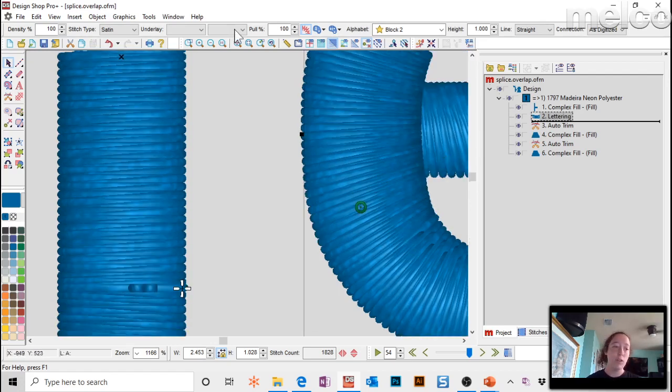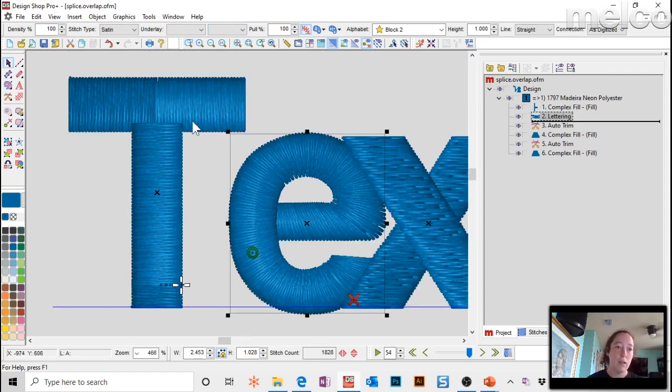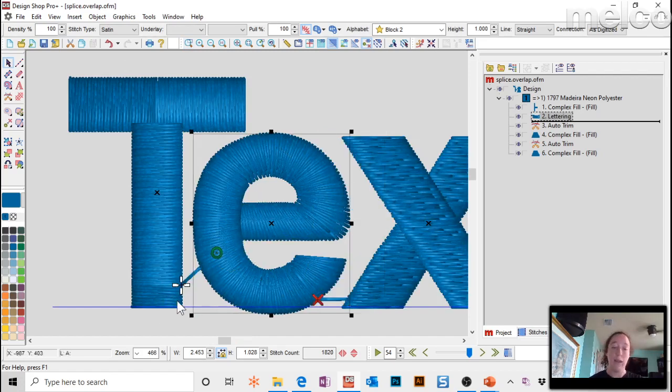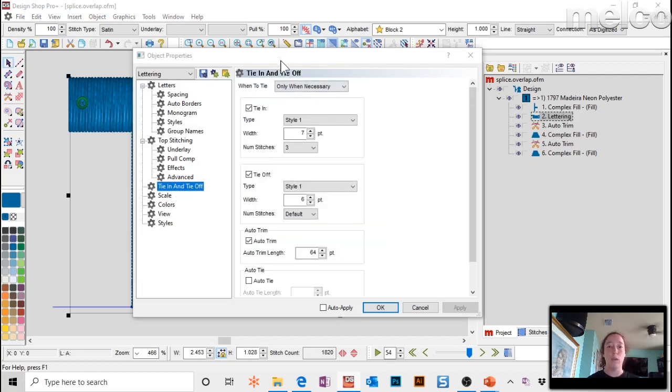Well, if those are closer and it's going to connect them, so right there's the tie-off that exists now. Well, if I put this over, notice it goes away. All right, so it's just going to do a needle penetration jump to the next. All right, so that is what this only when necessary does.